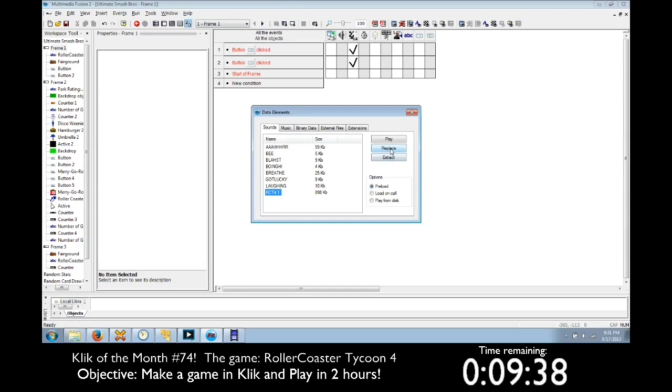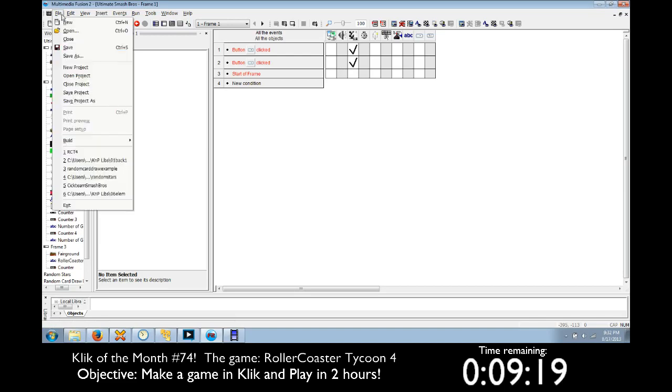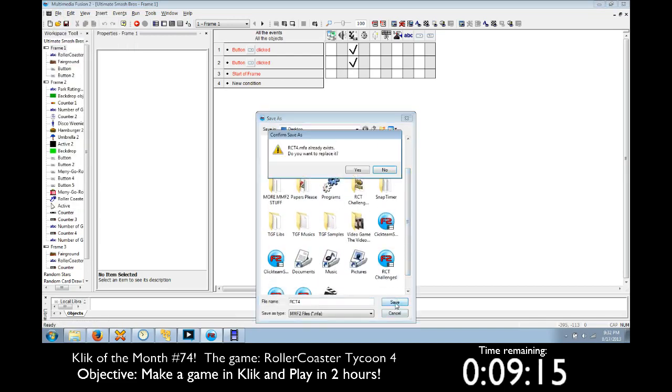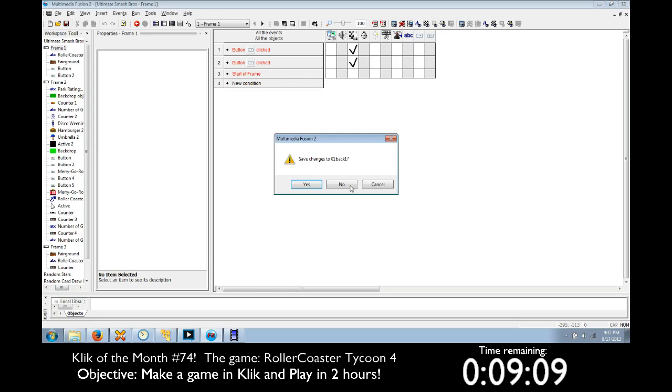Can I delete that? No? Can't delete that. Thinking maybe I could delete it and then reinsert it. Hopefully it wouldn't cause the problem to happen anymore. Okay, let me go ahead and save it. What is it saving as? RCT4 in the desktop. Yeah, I'm going to replace it. I'm going to close out of this and then reload. Maybe that will fix the problem.